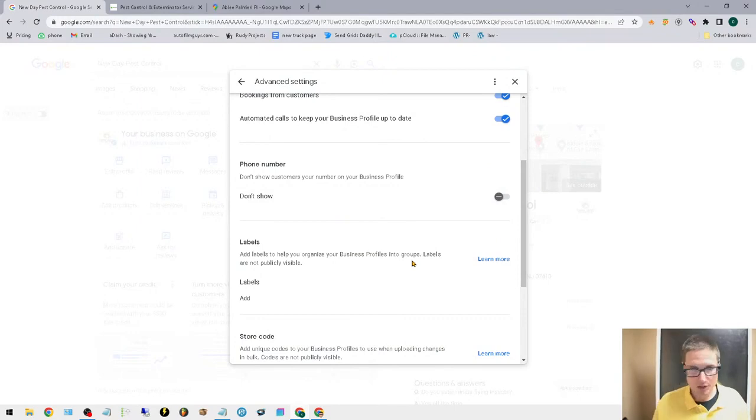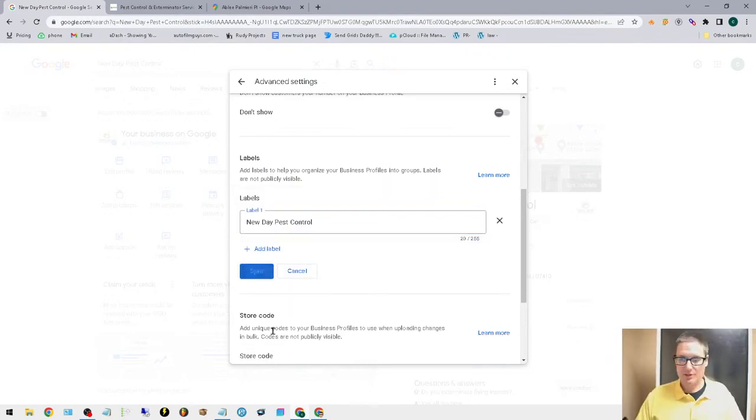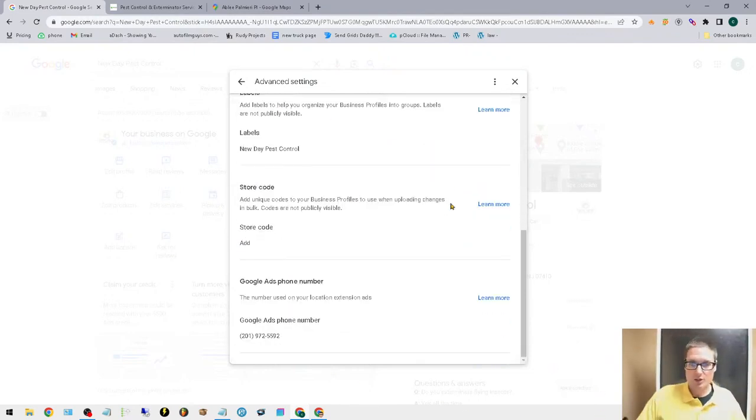So if you don't want to show it, that's up to you, but this is where you turn it on or off. The label, adding keywords in here is not going to be important. However, I do like to put just a label, like New Day Pest Control. Store code, again, this is if there's multiple businesses or you have multiple locations, you can come in here and number each of your locations under this particular section. Next, you're going to have your Google Ads phone number. If this is relevant for you, then you may want to add that number in there.